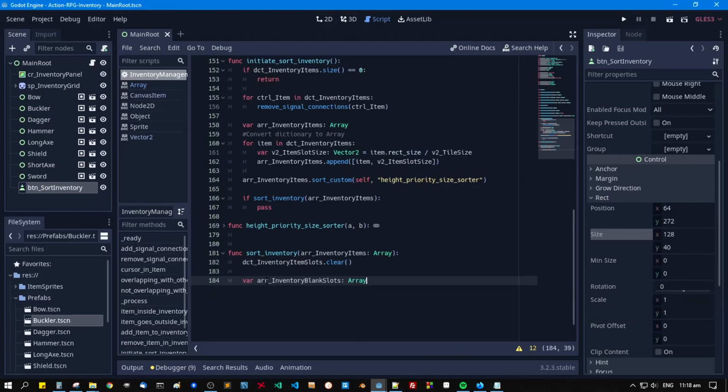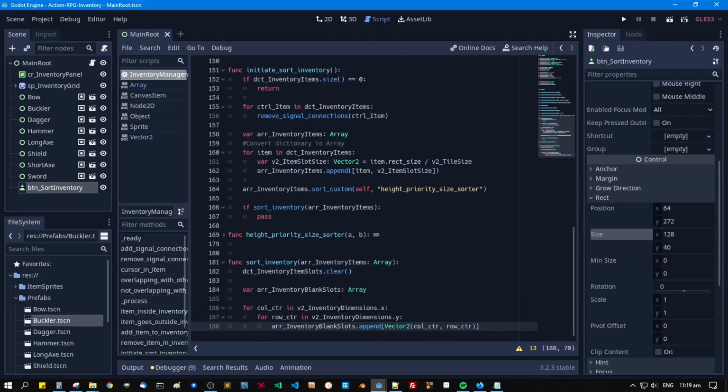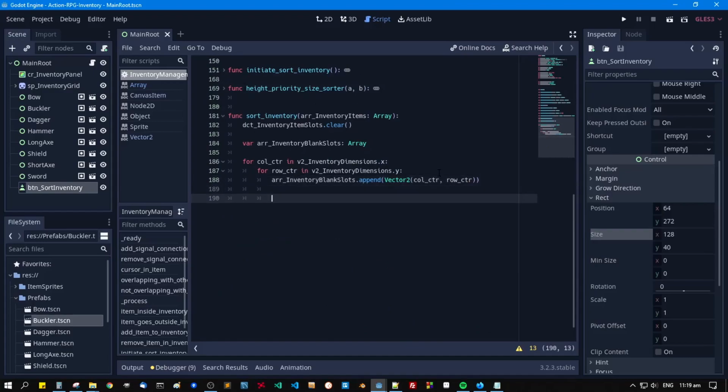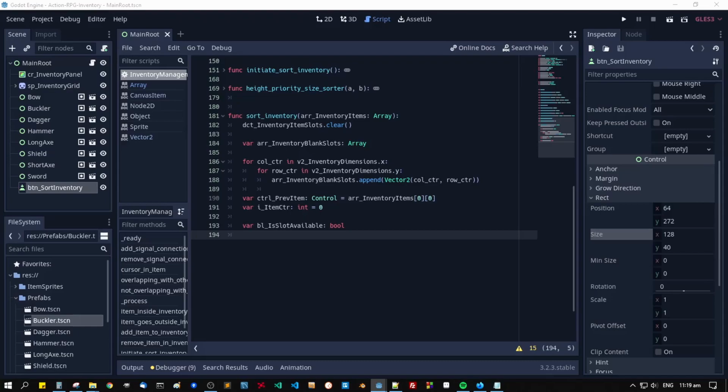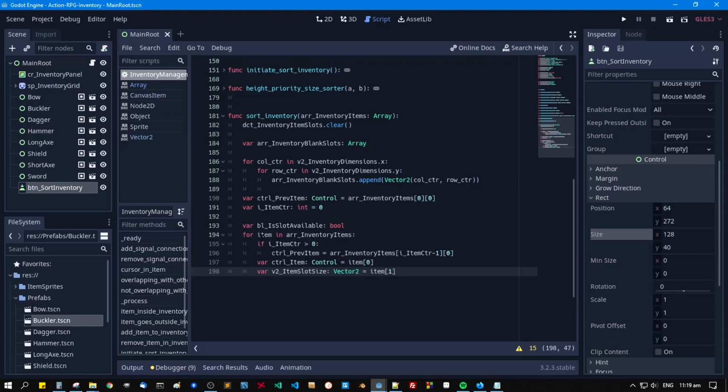Let's create another variable, inventory blank slots. This array will hold all 64 inventory slots. Next, we will populate our blank slots array with Vector2. Then let's create these three variables: previous item, item counter, and is slot available. Then we will loop through all the items and check if a particular slot is available for our items.